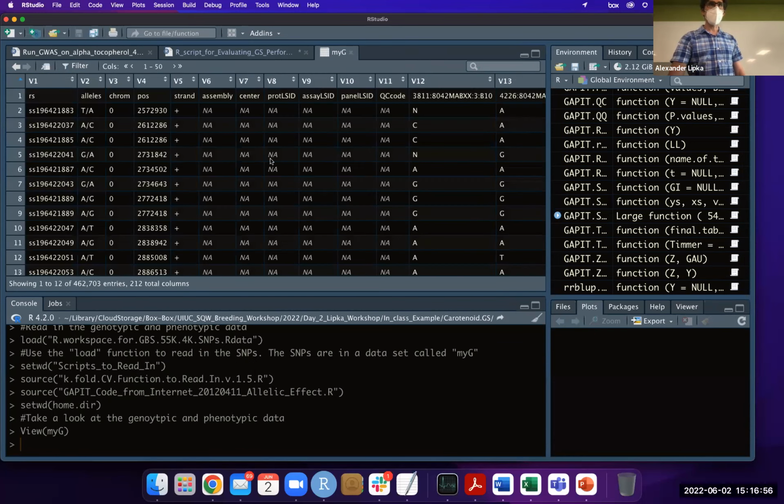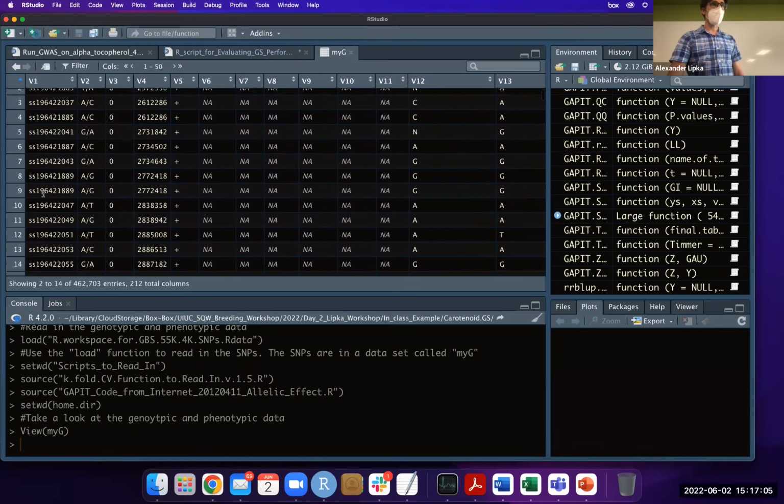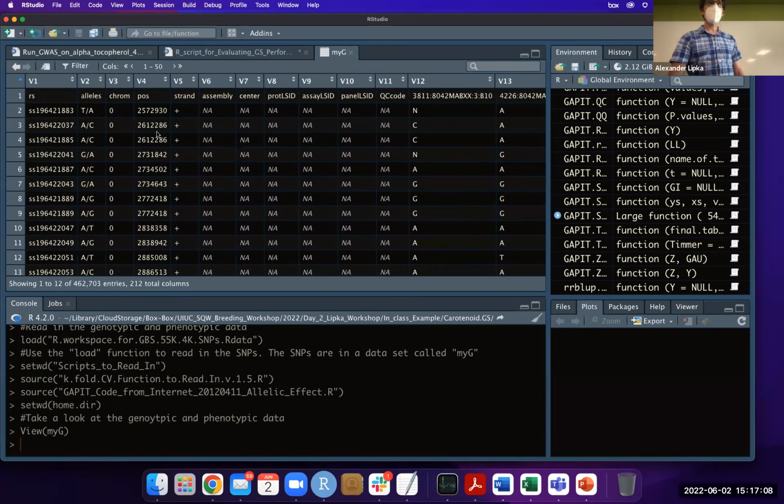So here's our genotype data, okay? These data are in a HapMap format. So our rows are going to be our different SNPs. And then our columns, so here's some information that is, for lack of better terms, irrelevant for the genomic selection. But then starting on column 12, we start to have our different individuals. So 3811 is the first individual of this diversity panel.